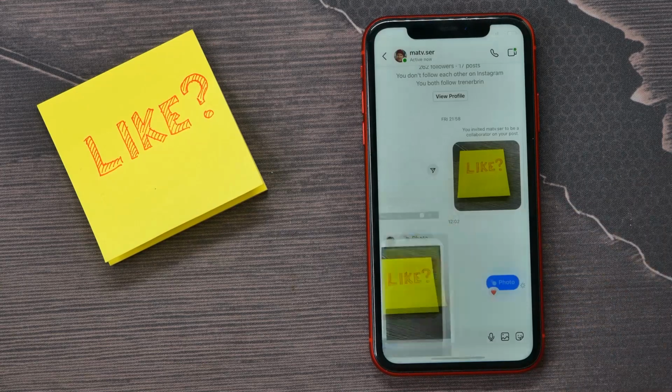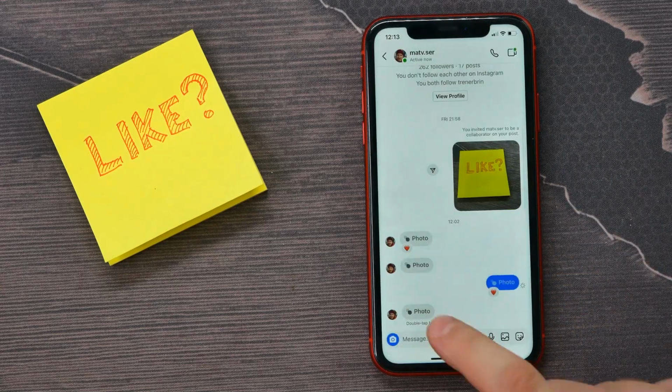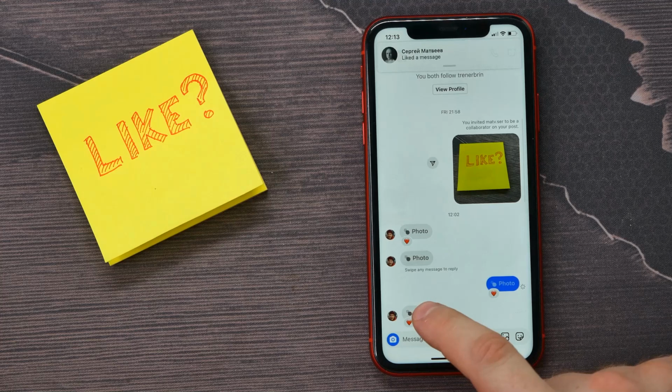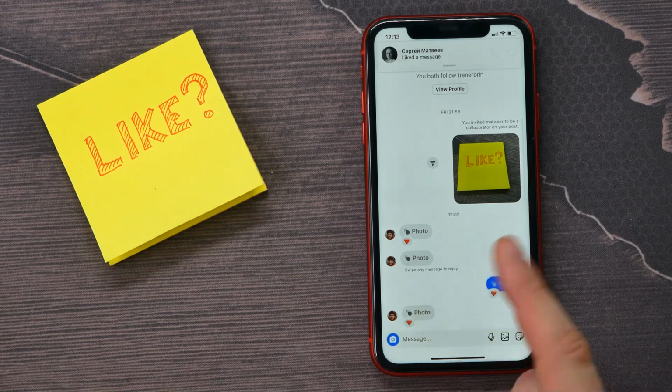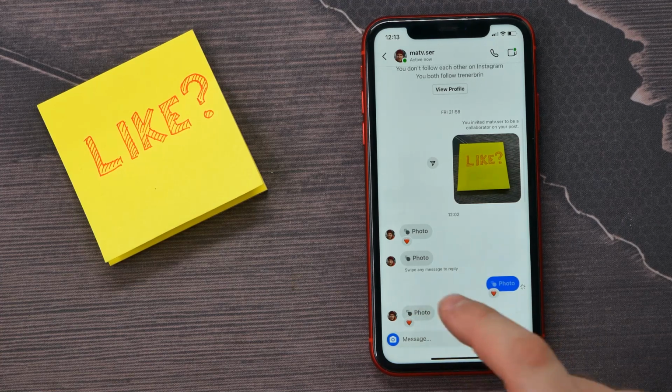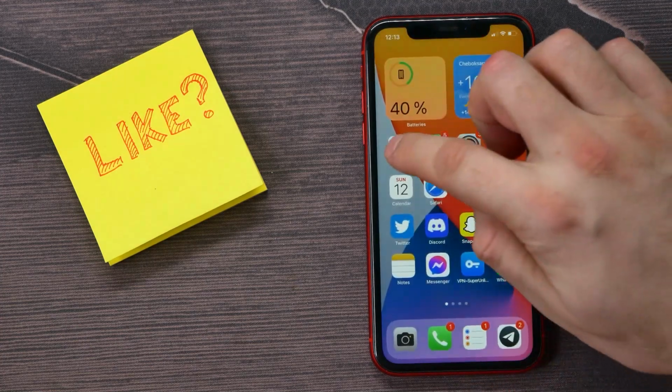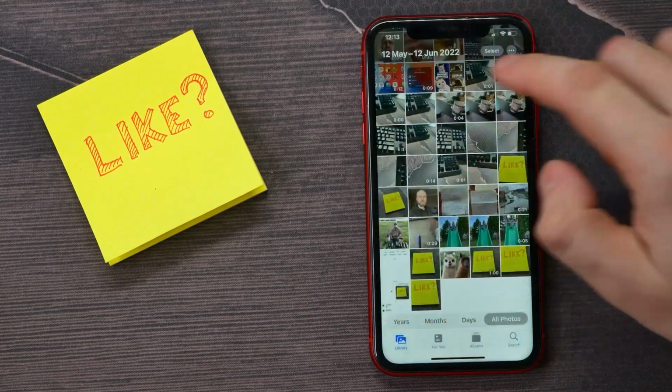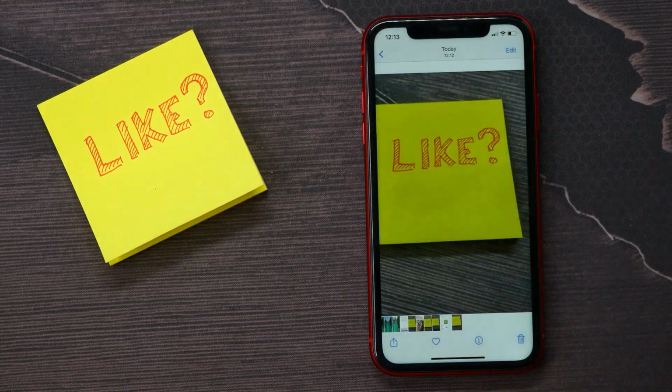Now I tap on save photos, that photo was saved, and here you see that I can't interact with that message again. I can only make a reaction on that message, but I can't open up it again. But I saved it to my gallery. It's here, the last photo.